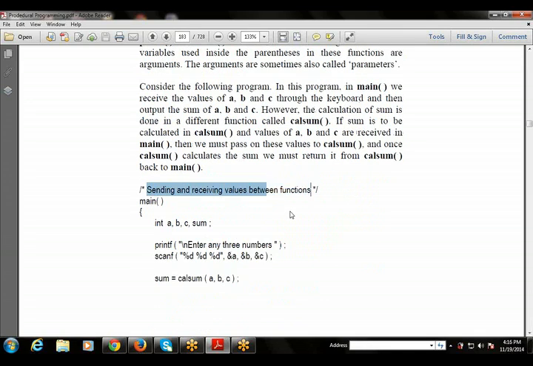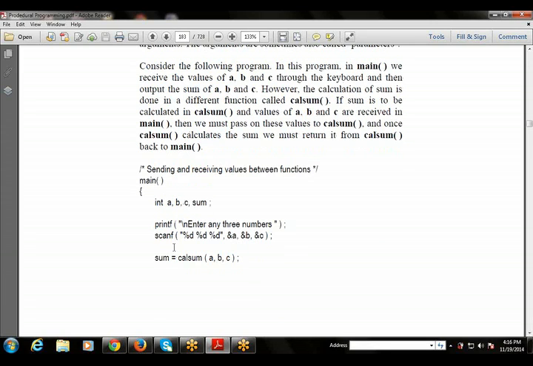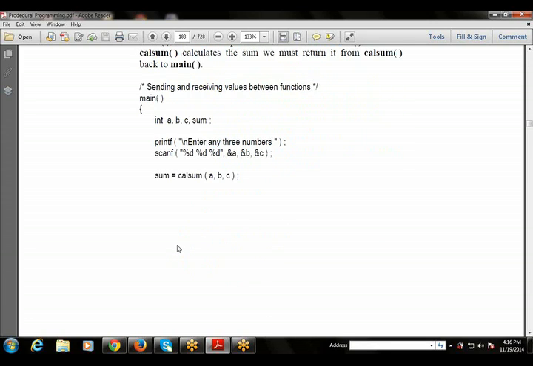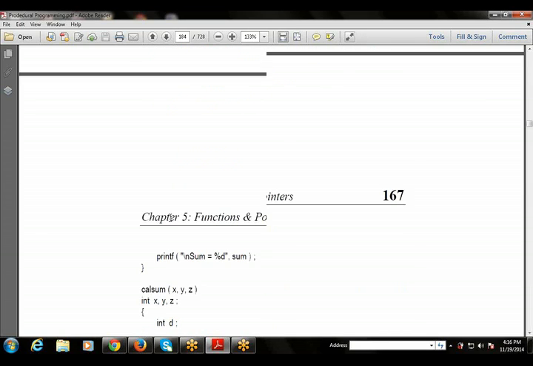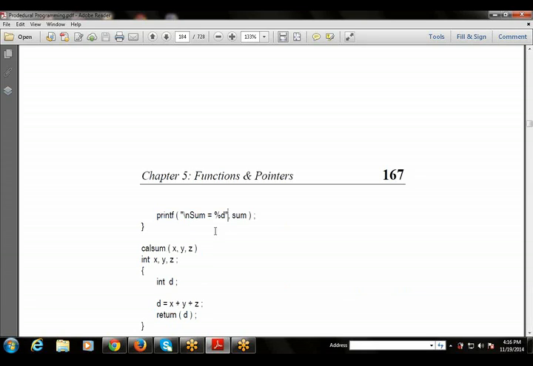This is sending and receiving values between functions. This is the example that we have discussed. I am repeating the same example. Here the variables are declared. Here we use printf for printing on the screen. Here we are using scanf for storing in memory. Then the calSum function is called with three arguments, A, B and C. The function output is stored in the sum variable. Then it prints the value of sum.